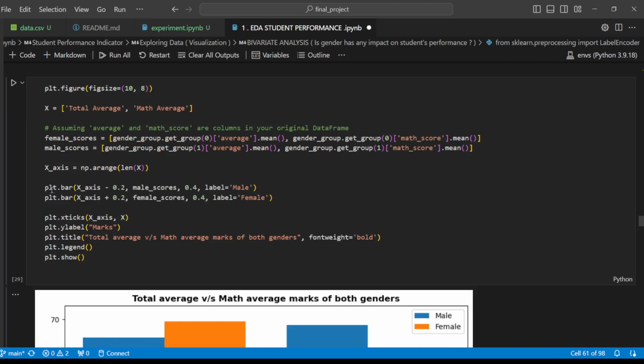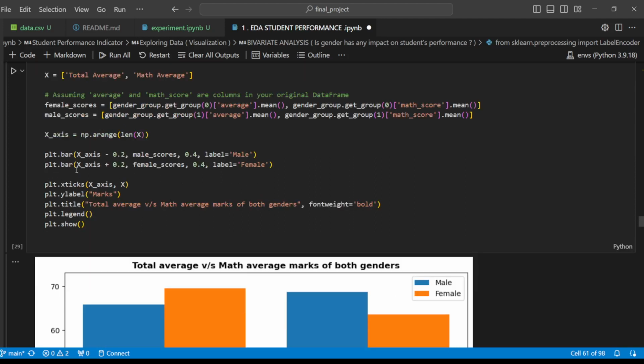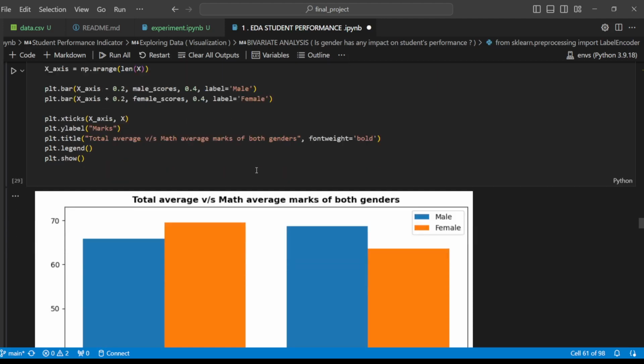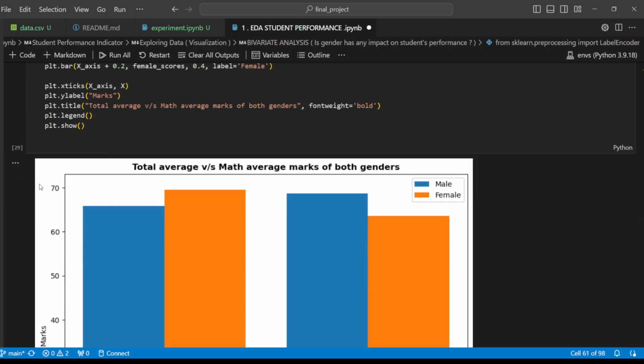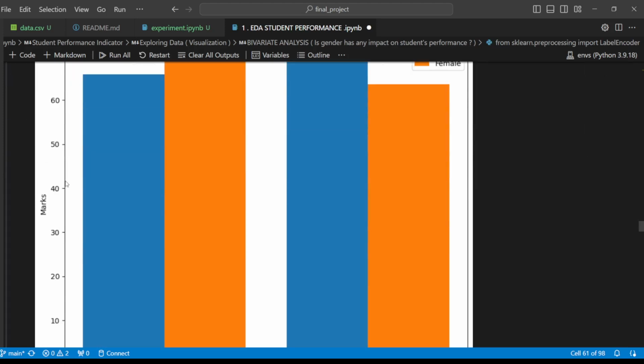So we see that we are doing the x axis, and we use the male score with the label male, and another bar at x axis plus 0.4, that is the width, with the female score used and the label female. So that is our marks, that is average. Then we create a small figure.